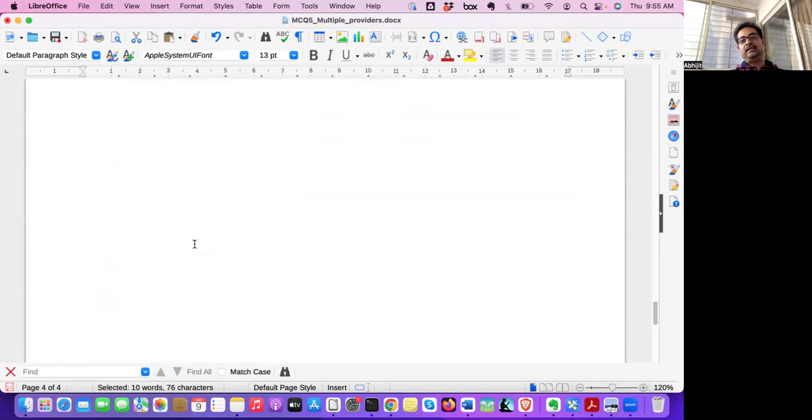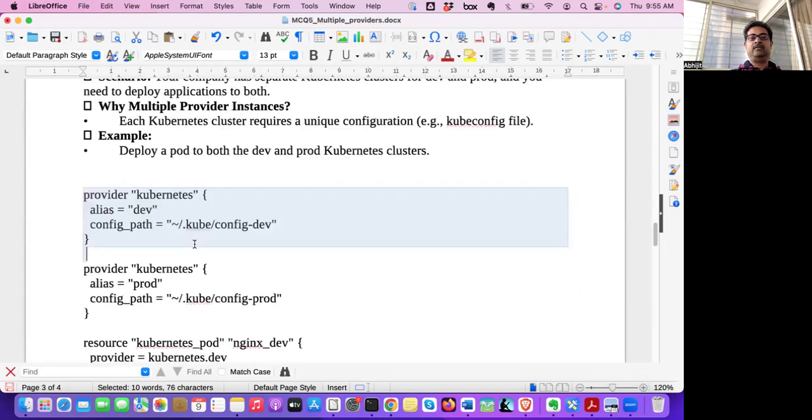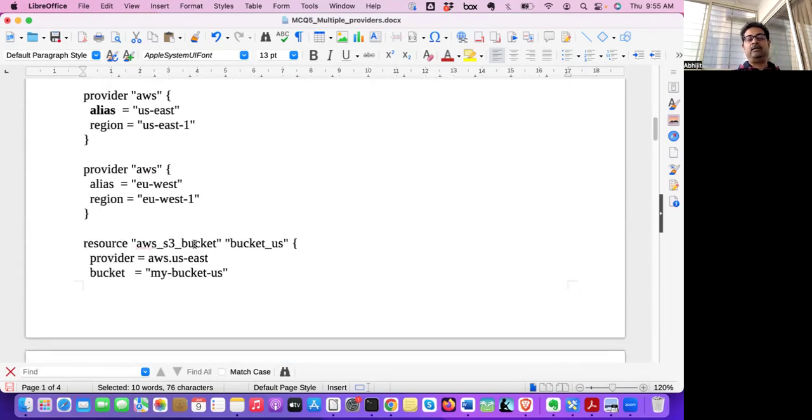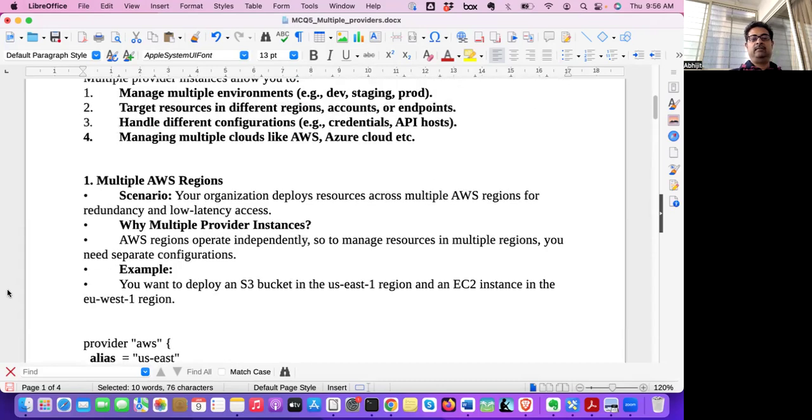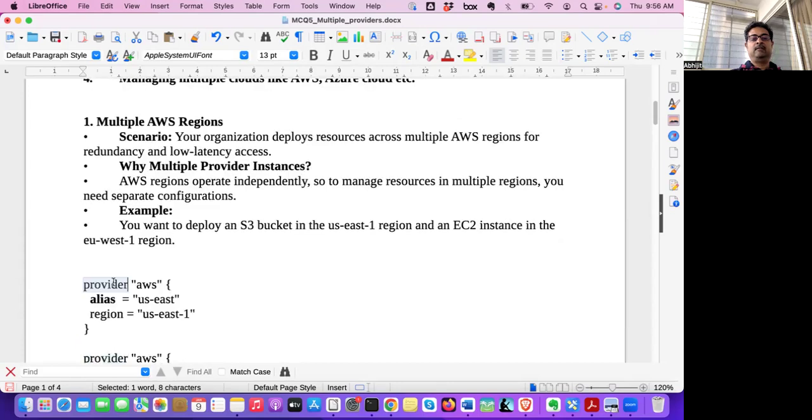The other reason, obviously, is if you have a multi-cloud environment where you are running a backup maybe in Google Cloud, and the main instances are running in AWS Cloud. You are deploying the resources in two different environments, two different clouds, AWS Cloud, Google Cloud, or Azure Cloud. Then definitely you will need multiple instances of providers. Then you will need provider AWS, provider Azure, like that.